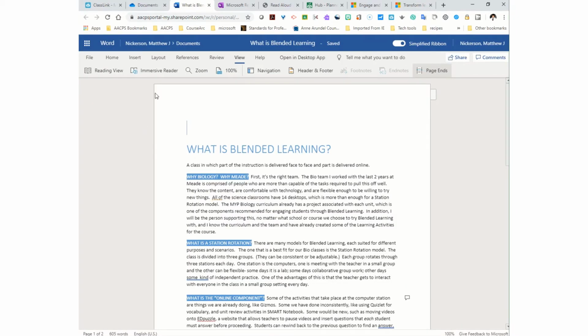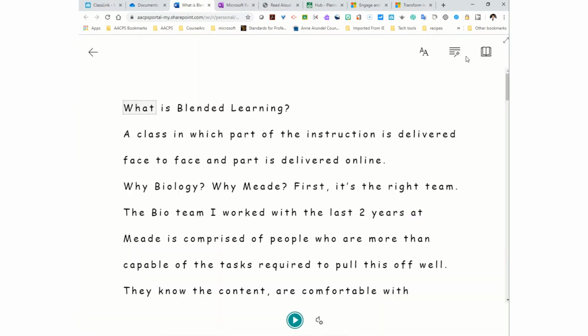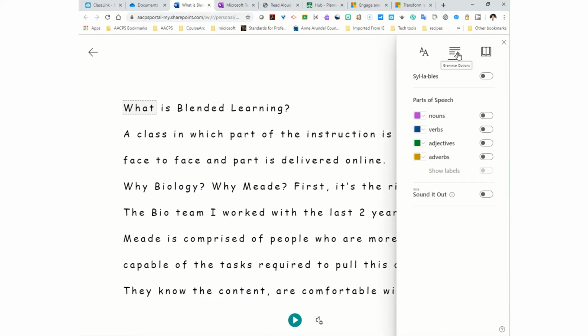Accessing Immersive Reader from Word Online and from OneNote Online is done by clicking on View in the ribbon and then the Immersive Reader button. So we're specifically going to look at the Grammar Options tab. There's Text Preferences, Grammar Options, and Reading Preferences. So Grammar Options is the middle one.